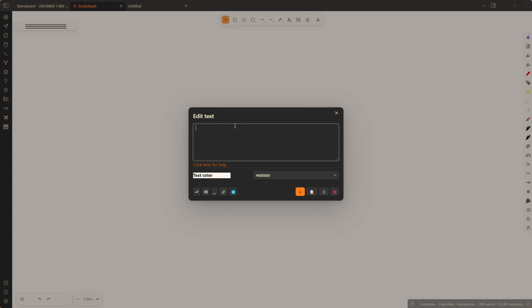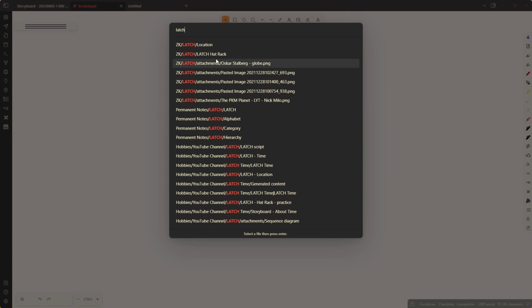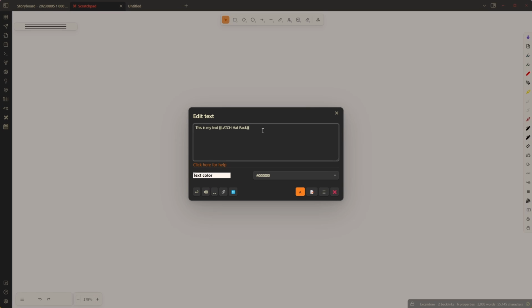This is great because here, of course, I can start and type text. So this is my text. So far, nothing special. But here, I have this additional button, Insert Markdown Link to File. So this way I can insert a link. So for example, I'm going to insert a link to Latch, the hat rack, and you can see the link is right there, and I can continue typing, whatever.